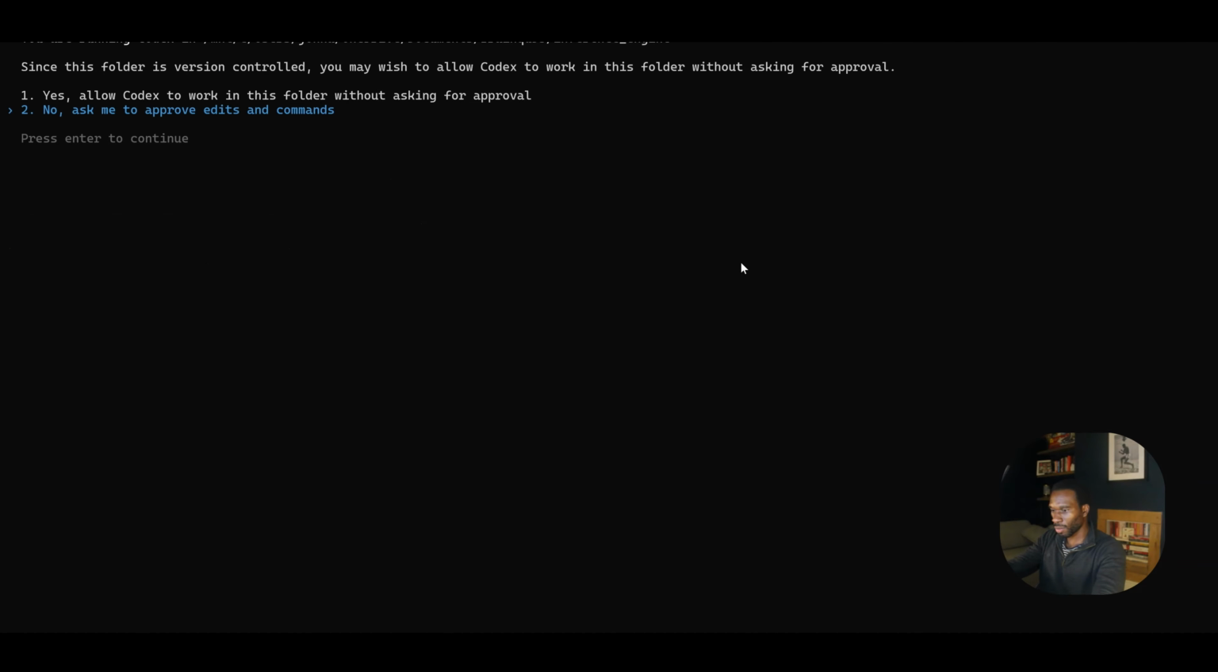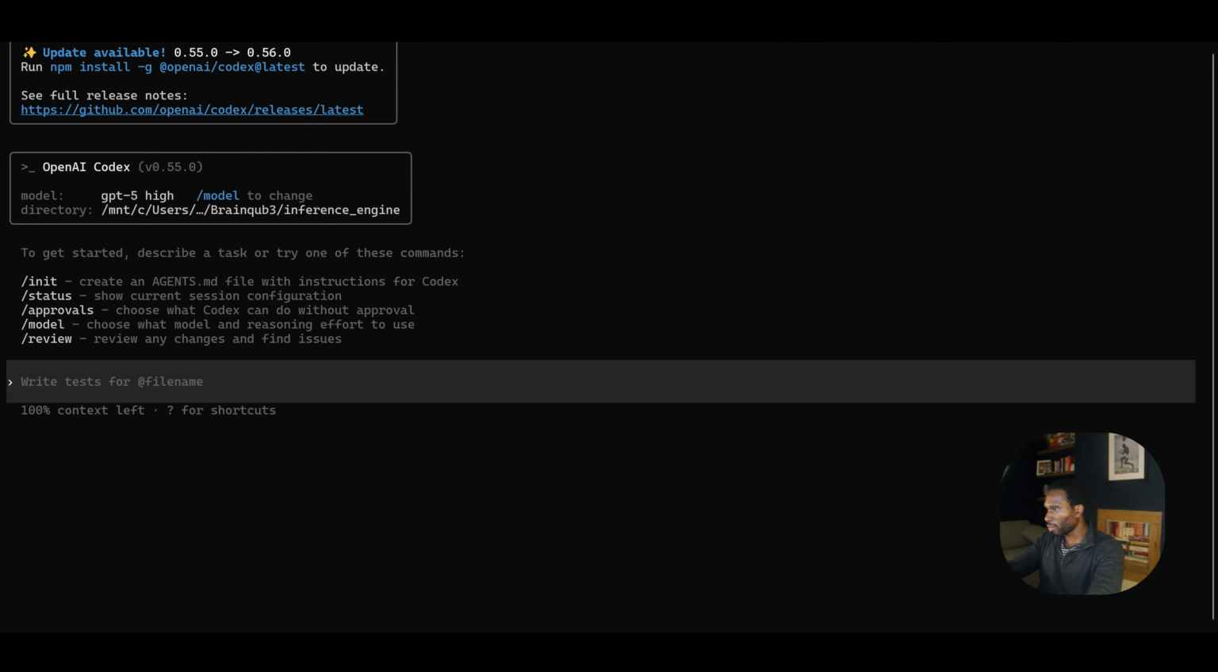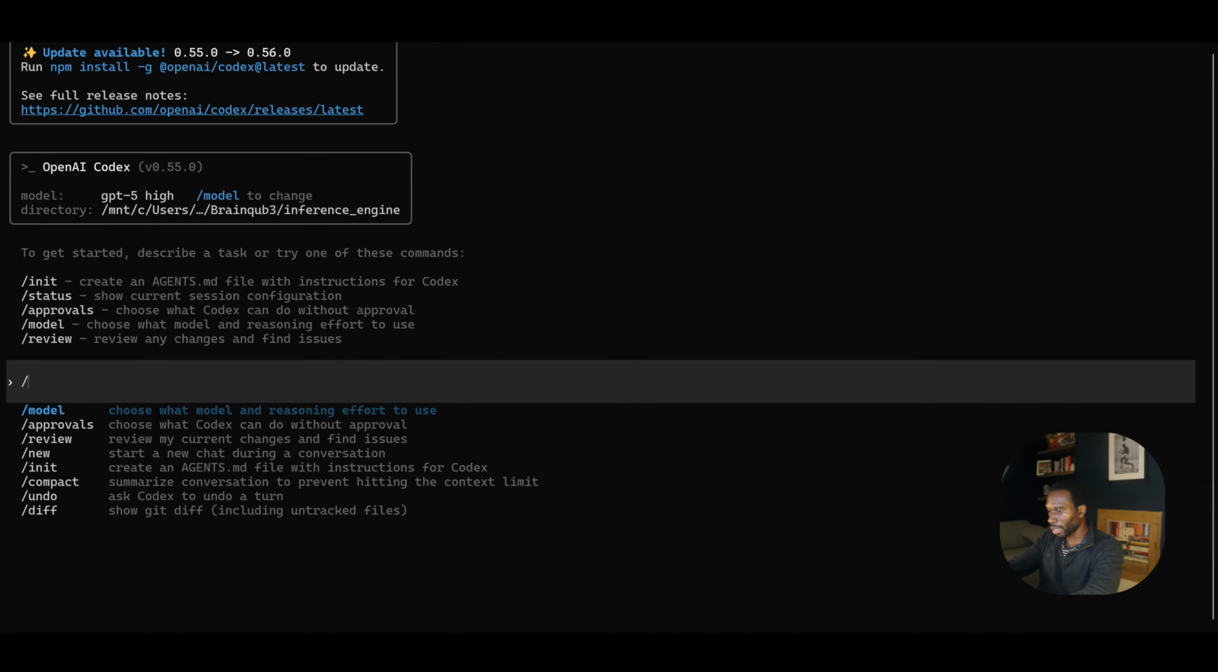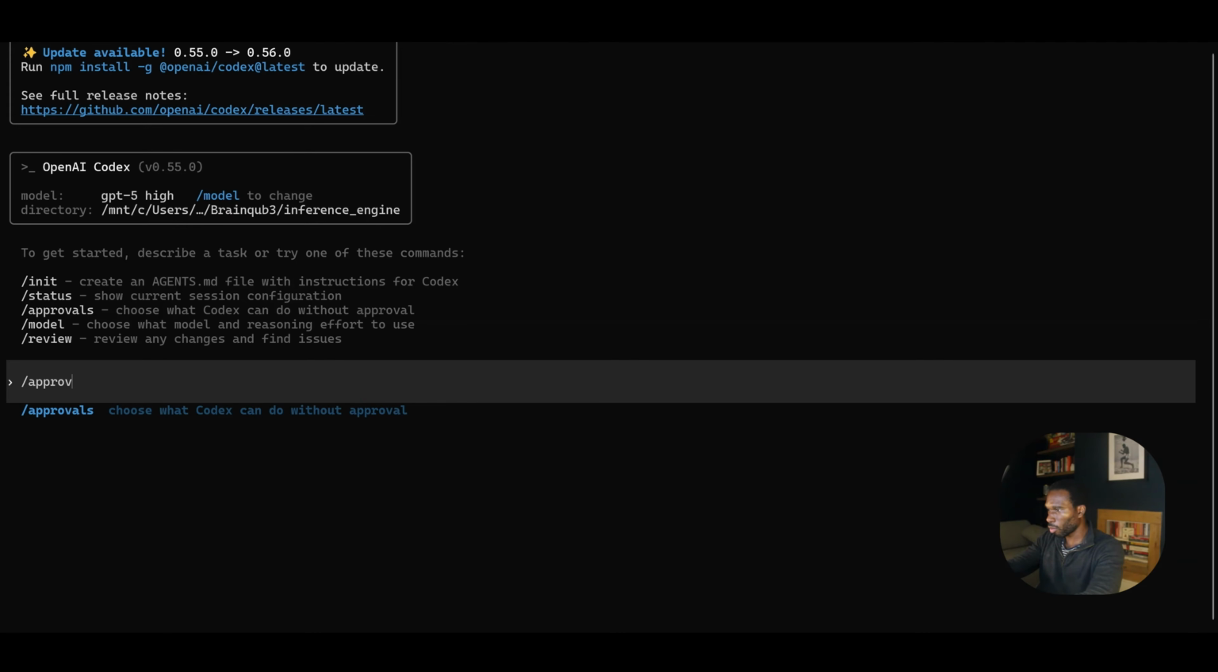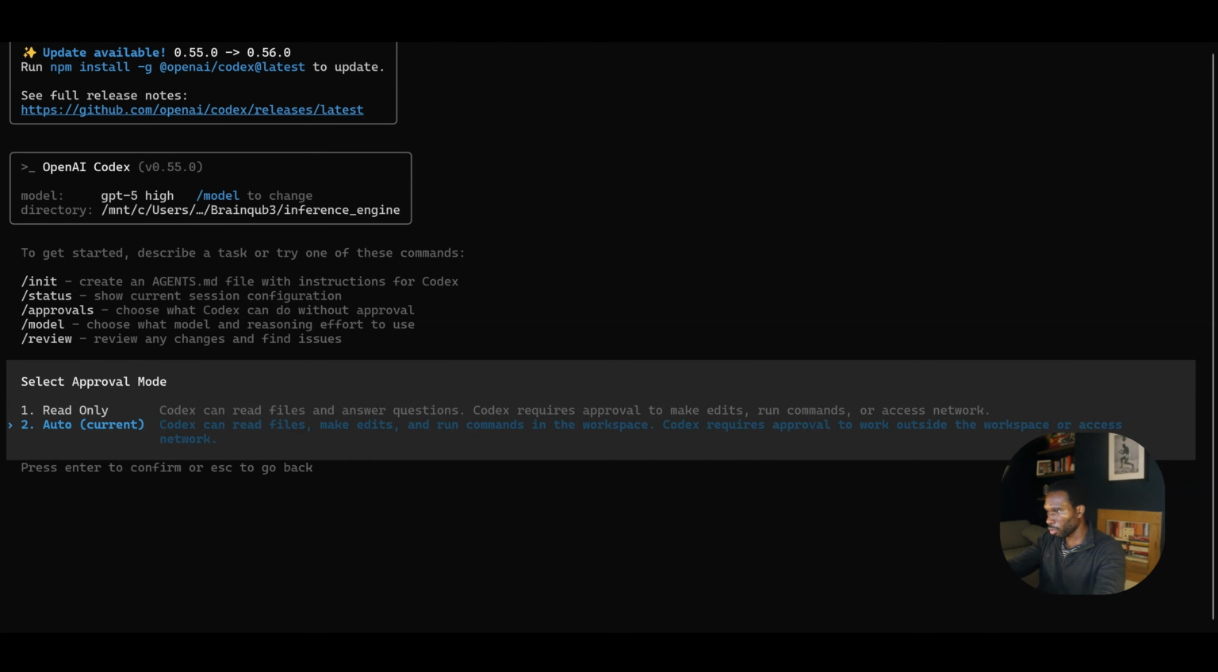So Codex is my choice of coding agent. Yes, allow Codex to work in this folder without asking for approval. Yes, go ahead. I set the model to high thinking for everything, and approvals I always set to auto. So there's read only, and then Codex requires approval to make edits and run commands. But if I'm doing a new little script like this, something small, it's okay. Codex can run in auto mode.